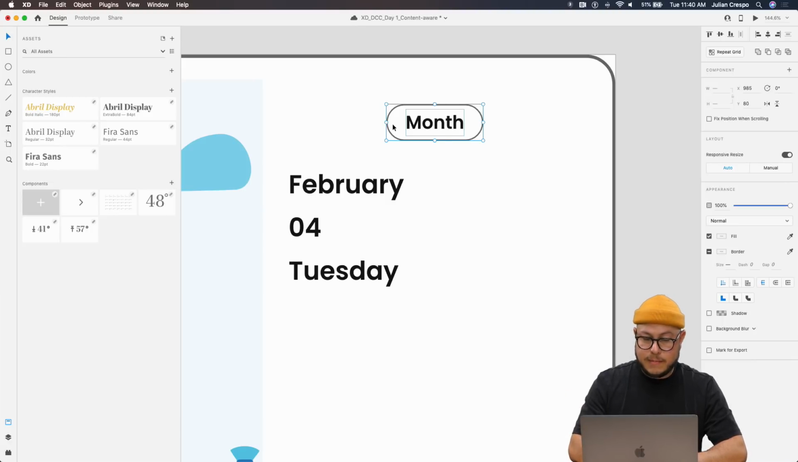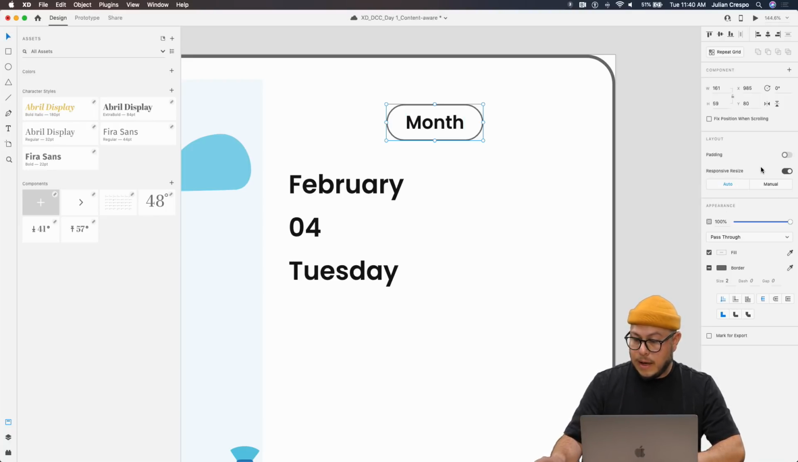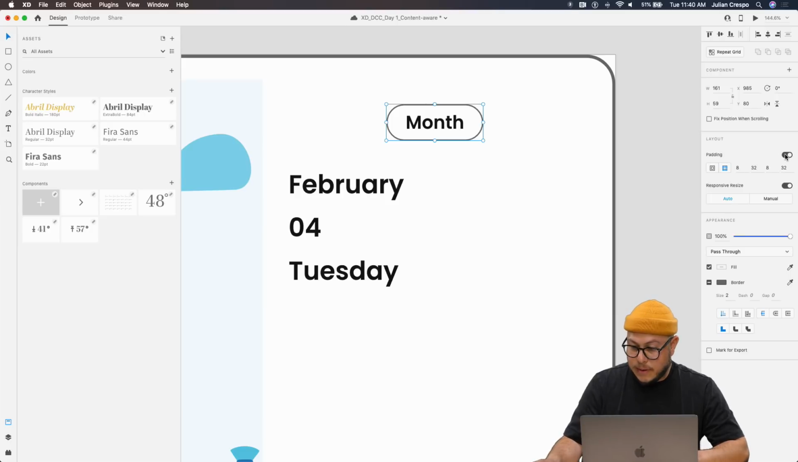So I'm gonna group this object. Now that I have these two things made, with content aware layout, it does something really cool. So I'm gonna group them, and now I have this padding option on the side here. Padding now gives me more flexibility with what is on top, to the left, below, and to the right. So I have 32 pixels on this side, 32 pixels on this side.